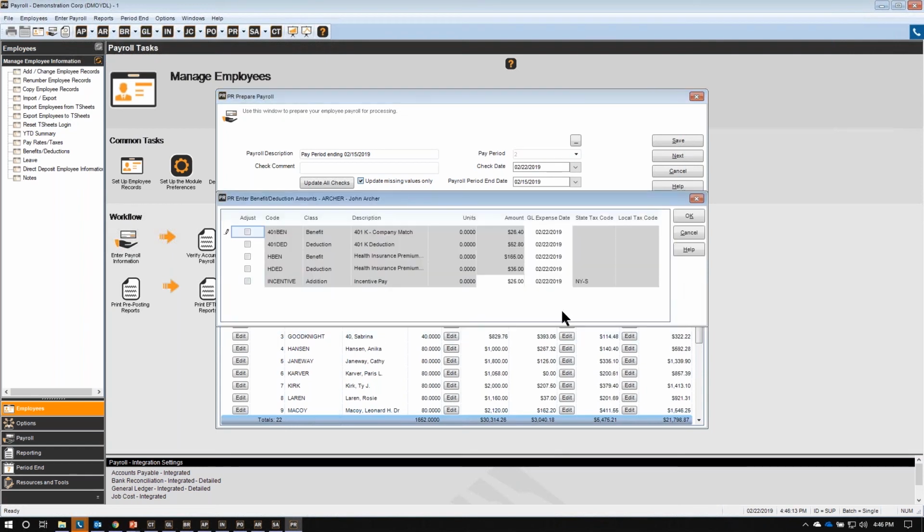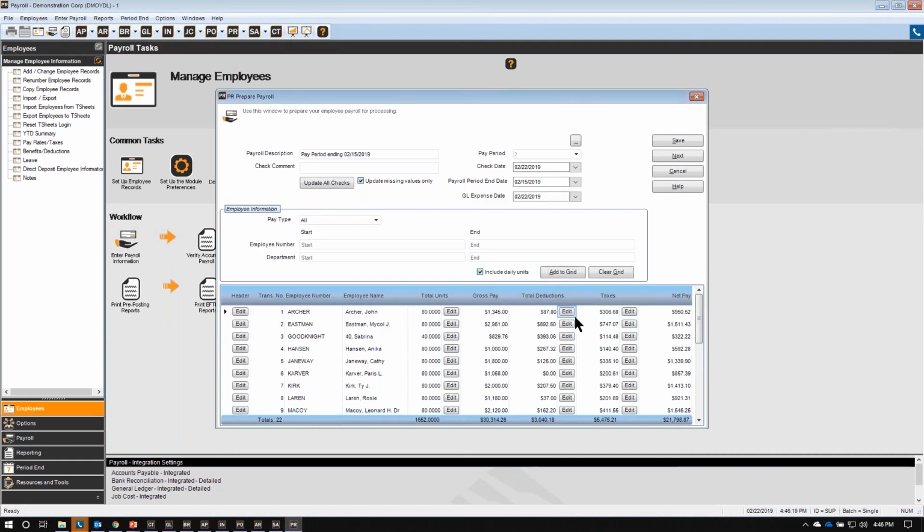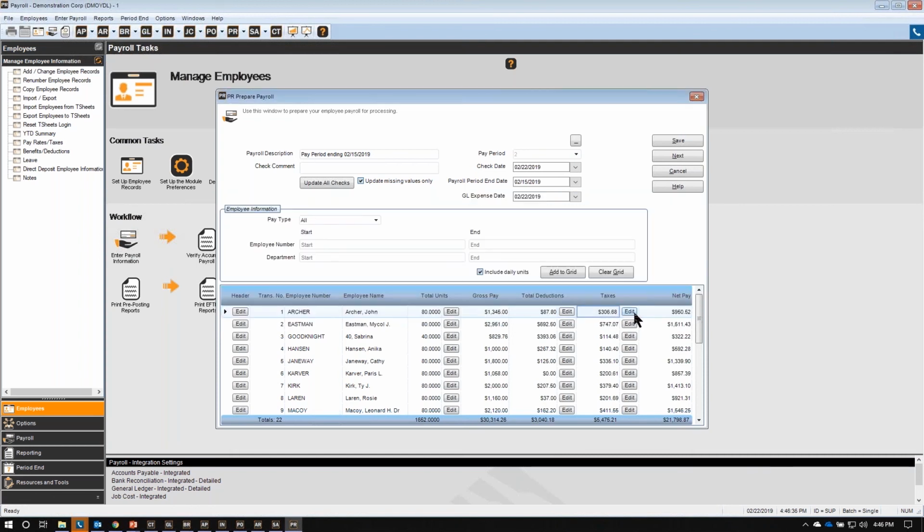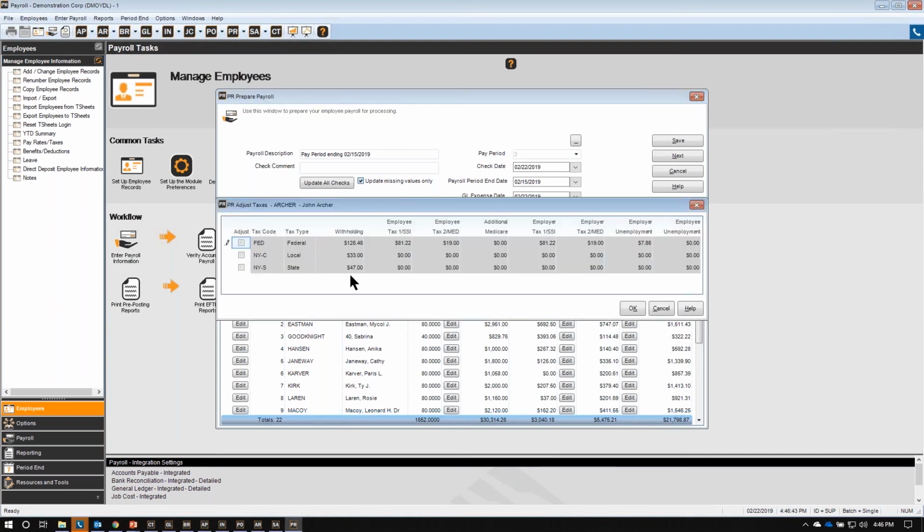The deductions are calculated automatically based on the deductions and benefits that are set up for the employee as well. But by clicking Edit here, like I just did, it opens up the details so you can see what those deductions are. Now we have an addition here, so we're actually adding $25 as incentive to this employee's check. Taxes are also calculated automatically based on the taxes that are set up for the employee. If you click Edit, you can see the breakdown of how those taxes are calculated.